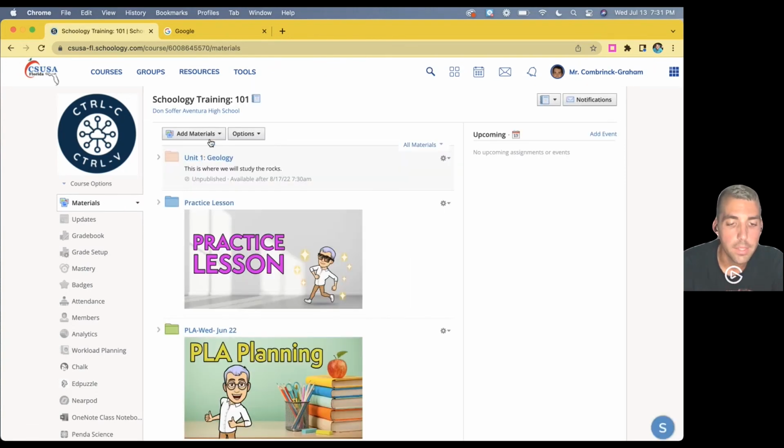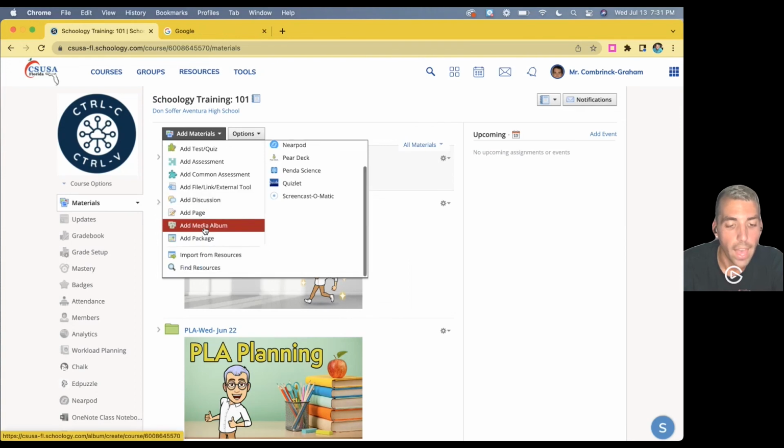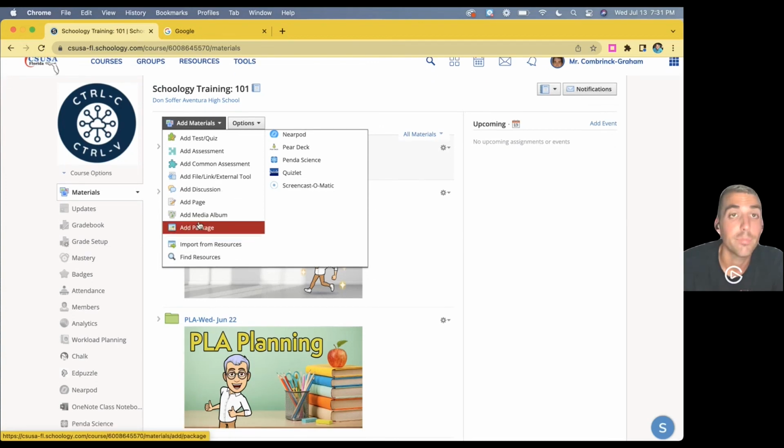So continuing on our materials journey, we have add package. Again, an extra part that I don't necessarily know how to use, but again, I go ahead and go for it. Explore. You can't break Schoology. I promise you that. So use your sandbox and just keep adding and trying new things.